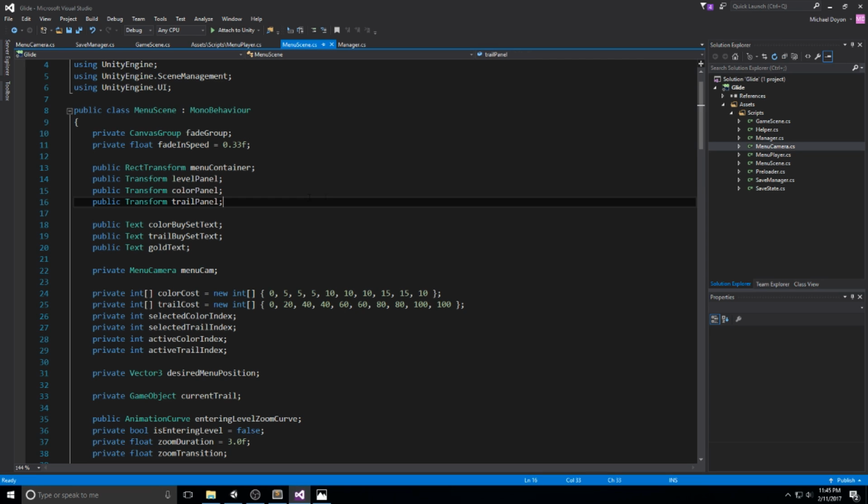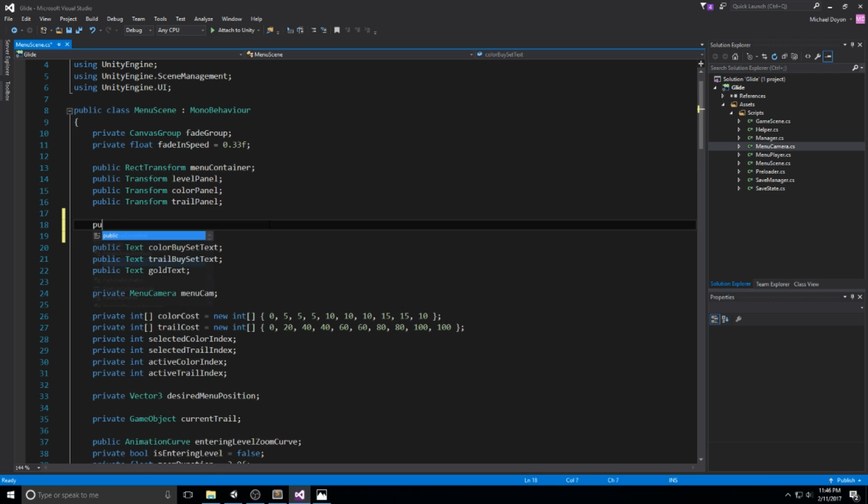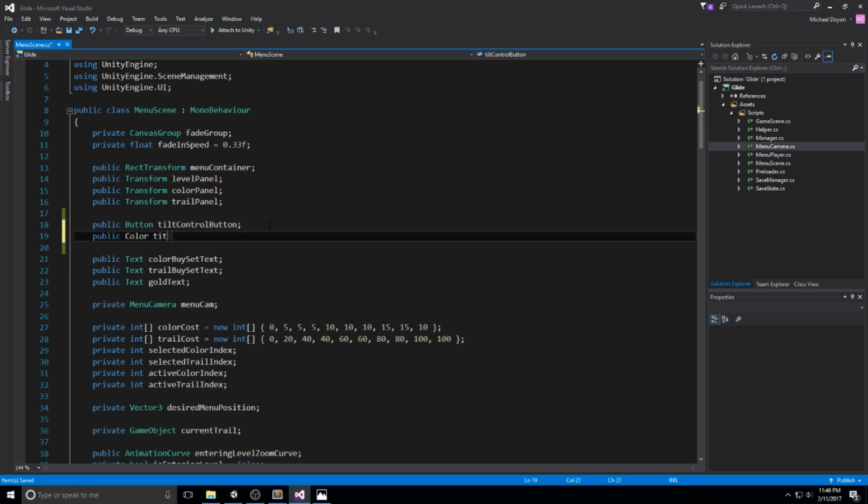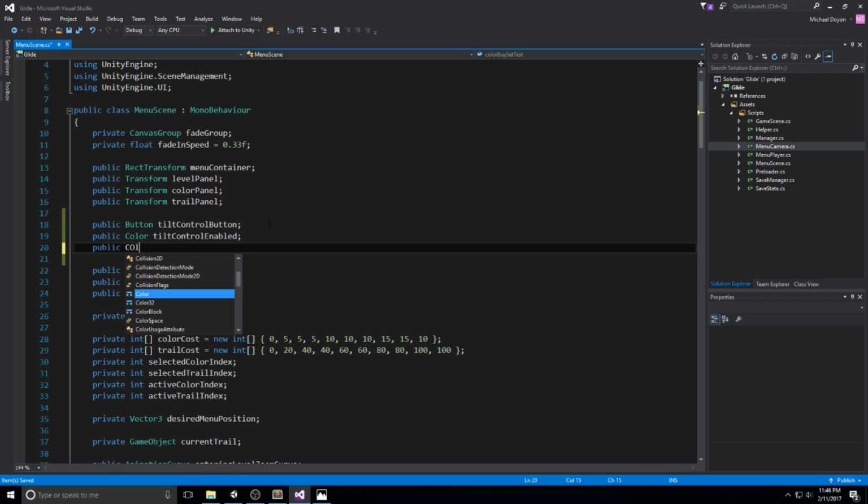the menu scene script. And inside of here, we need a few lines to make this work. The first line is going to start with a field. So let's go at the very top of our script and do a public button, in this case, a public button that is the tilt control button. And let's go with a public color as well, so tilt control enabled. And of course, tilt control disabled. So we're going to be having those two colors to just display the state of the controls right now.